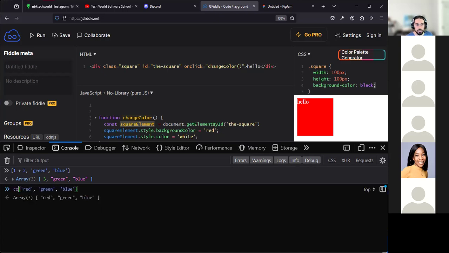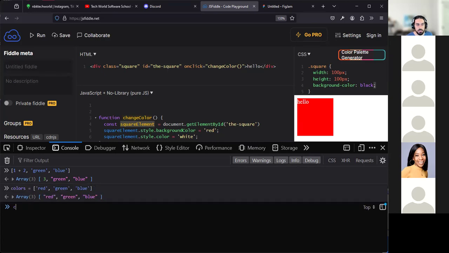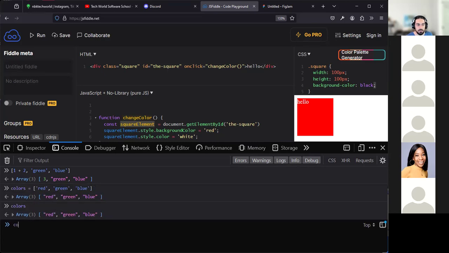And let's take this and put it in a variable. I'm going to call it colors equals. Now, whenever I say colors, I can get that back, right?